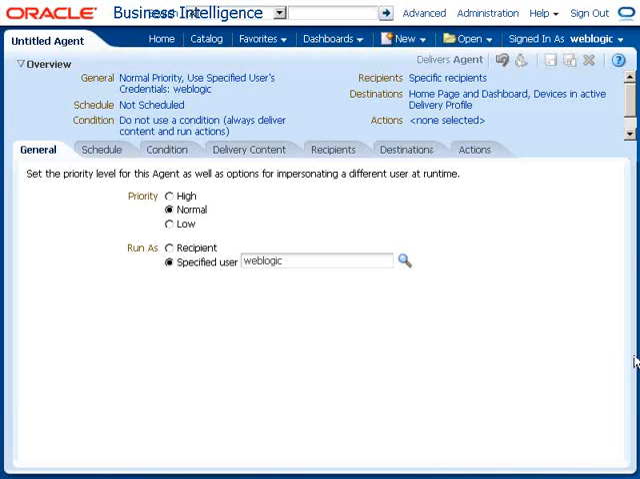In the general tab, what we can set is the priority: high priority, normal priority, low priority, like that. And here is Run as, Recipient. Run as recipient. What does that mean, sir?